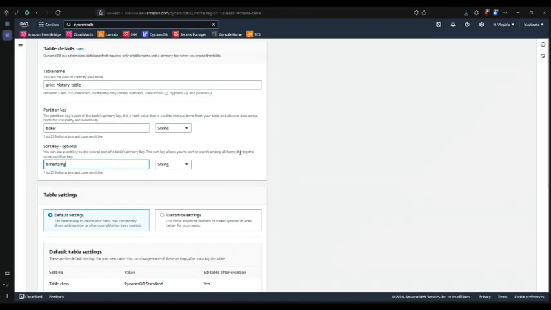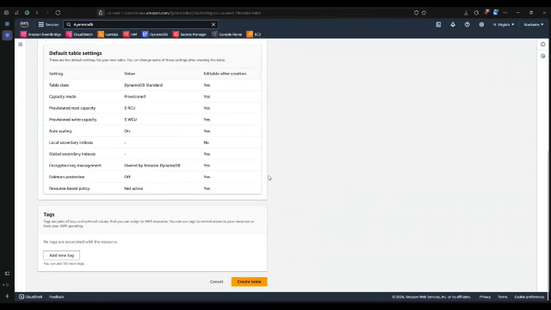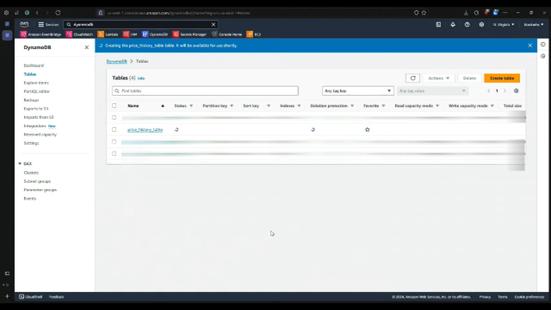You'll notice that we don't have to actually create the columns at this point because this is NoSQL. So we'll actually create the columns when it's time to populate the table. At this moment, we can leave everything as default and just create that table. And then in a few moments, this table will be ready for use. Okay, now our price history table is ready.